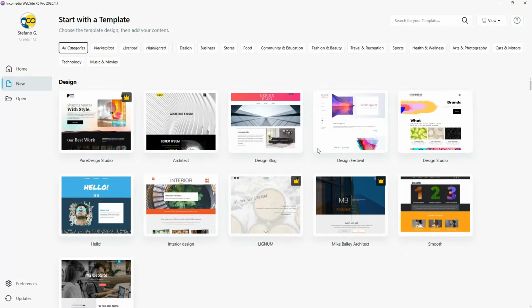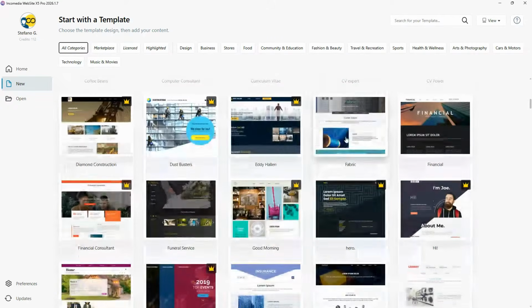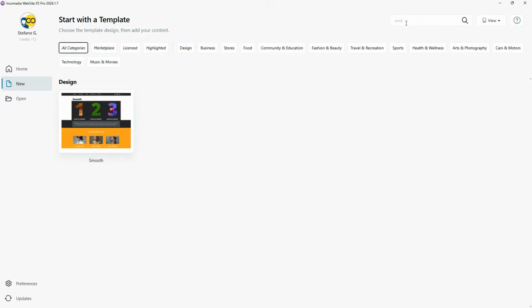But today, since we are going to be working on a template that you all should have access to and that you can also follow along if you got the software with you right now, we're going to be choosing the one called Smooth, which is this one.